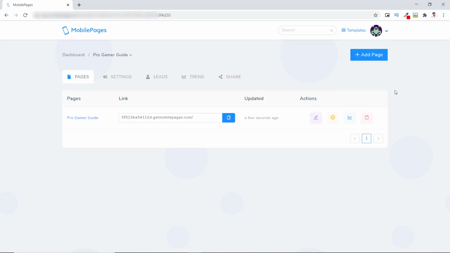So as you can see, there are 5 options on top. Let's see one by one. Okay, so in page section you can see website name, link and few action buttons.